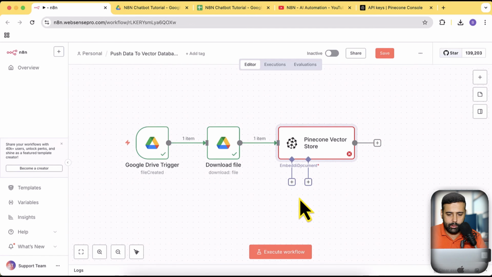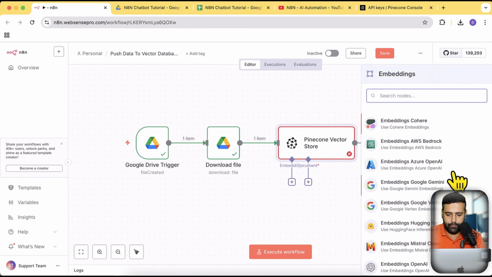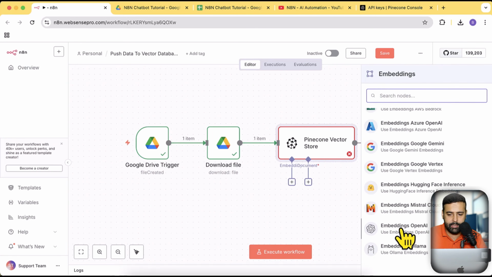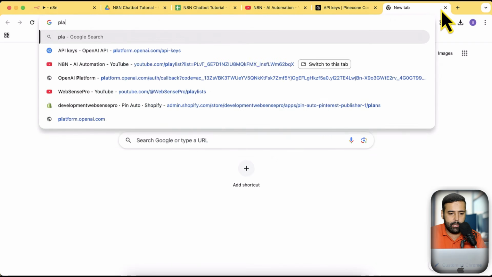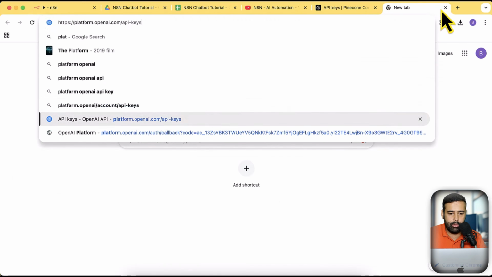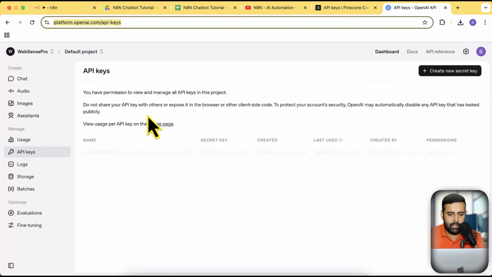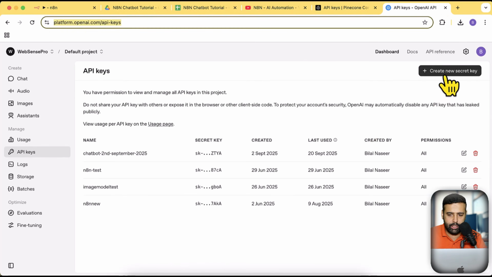And now we will add the embedding API. So click on this plus sign and search for embedding OpenAI. There are other embeddings available as well. Embeddings are available from Google, Gemini, and these other options, but I'm going to use embeddings from OpenAI for now. Okay, so you will also need to add credentials for OpenAI, and let me show you how you can do that. So simply go to platform.openai.com/api-keys, and here we will create a new API key. Click on create new secret key.